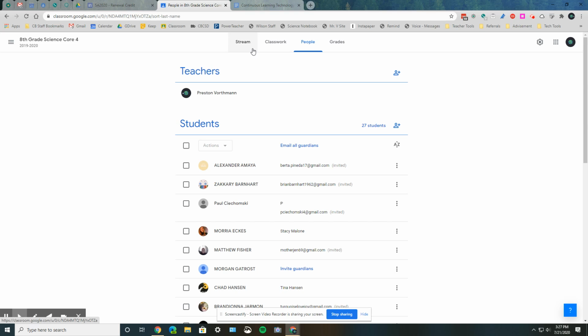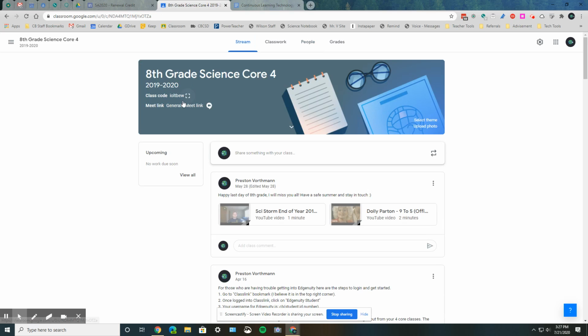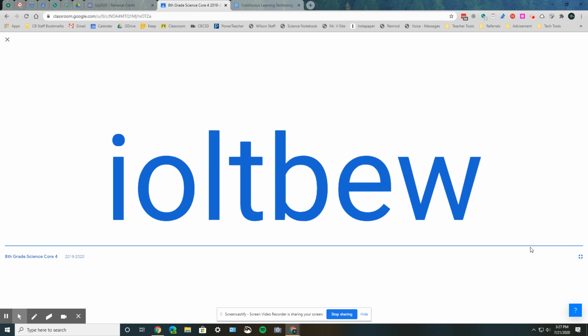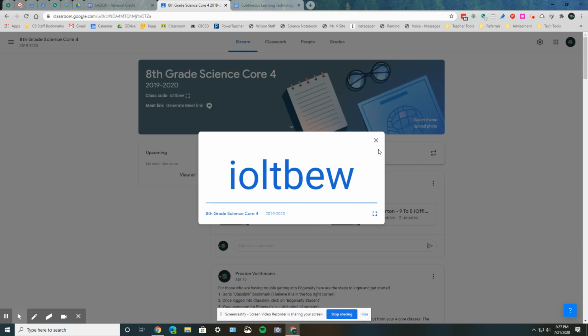The other way to add students, like I said earlier, was this code. They can go to Google Classroom and hit that plus button just like you did to create it, but instead they would hit Join, and then they type in this code, and they can add themselves to your class. You can also make it really big. That's a new feature as of recently.